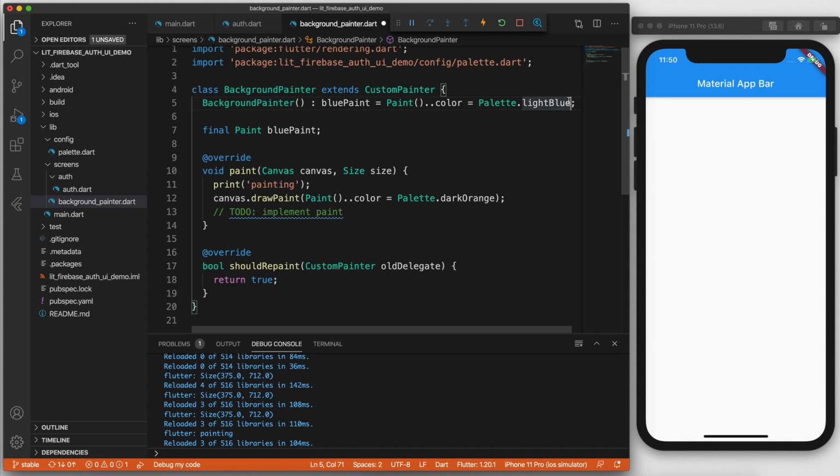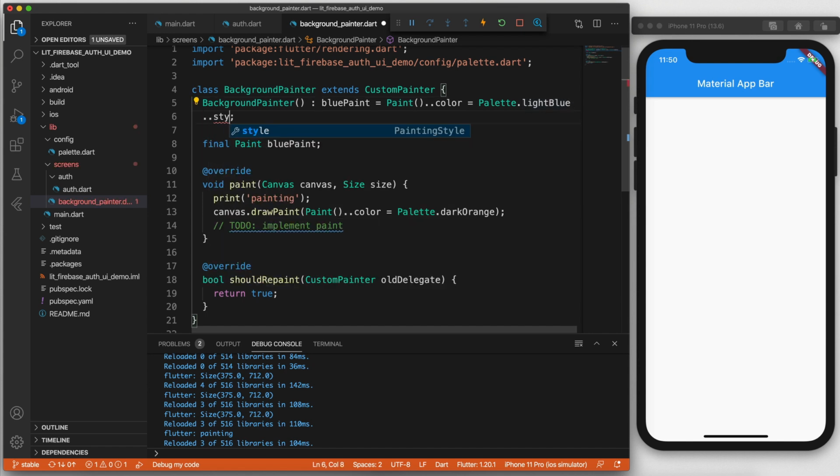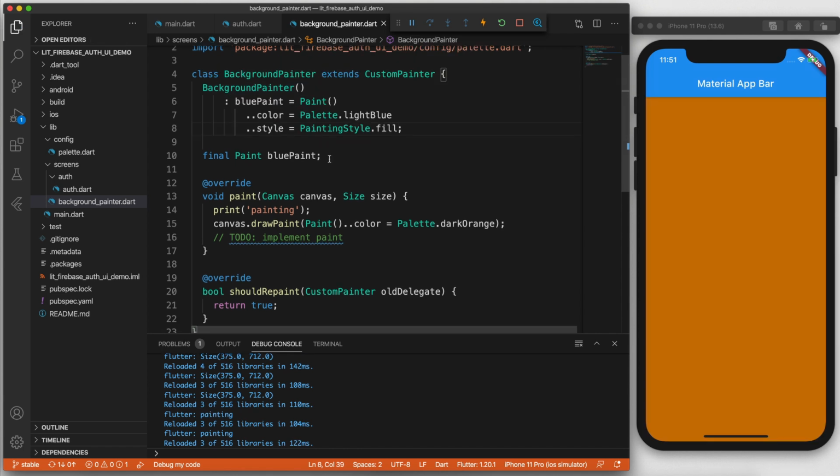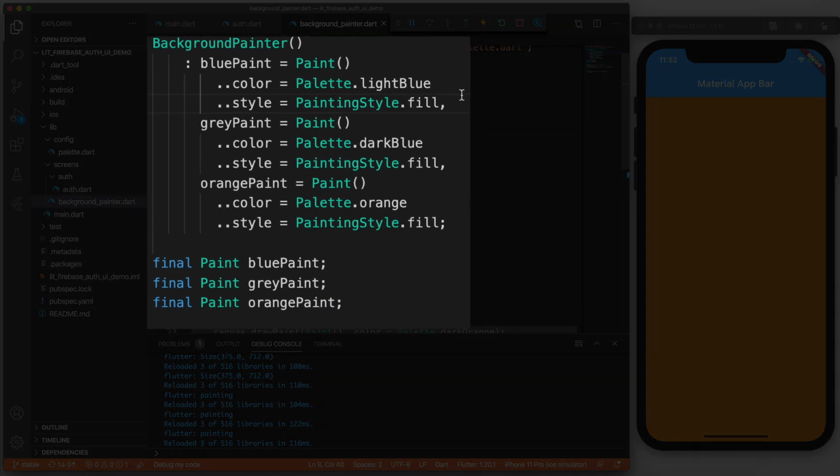Something else that we can specify in the paint is the style, and the style will be equal to PaintingStyle.fill. So we have two, we have stroke and fill. Fill will fill the area, and stroke will instead create a stroke along whatever path we were to specify. So stroke, for example, would be like if you wanted to paint a line, but we want to paint a fill. So I'm just going to proceed and copy in the other paints that we will need. So now we have a blue paint, a gray paint, and the orange paint.